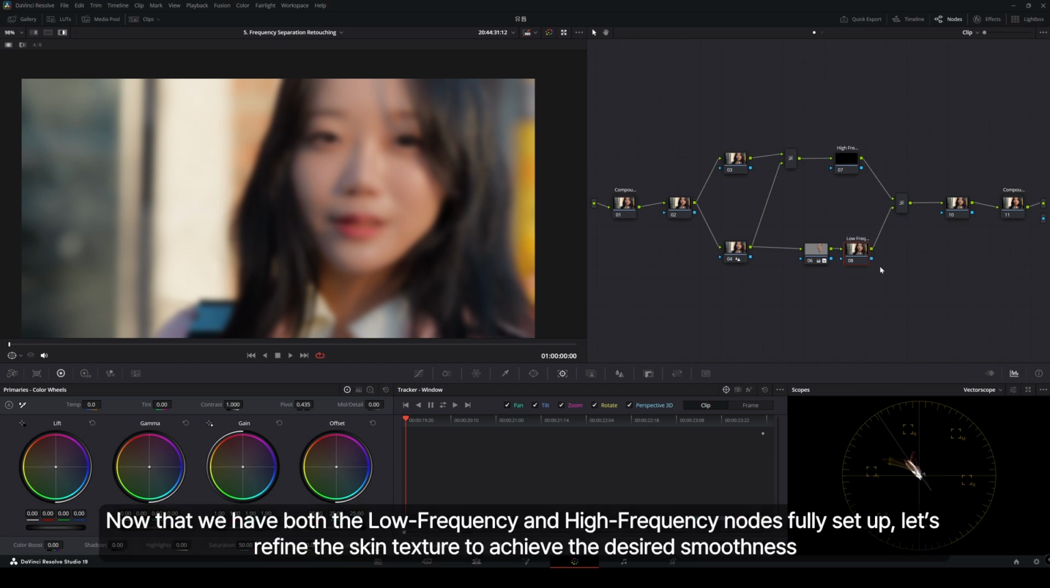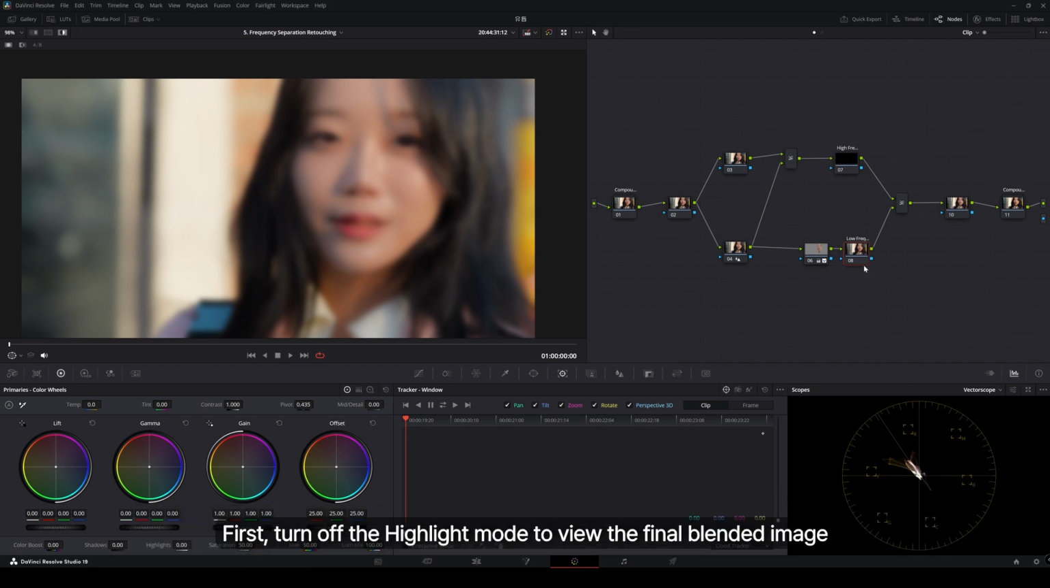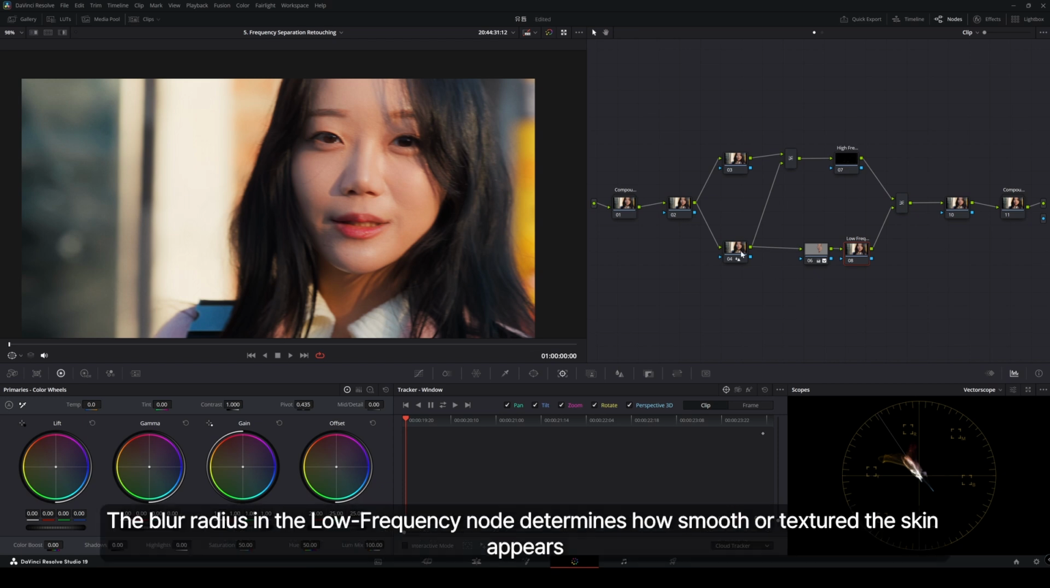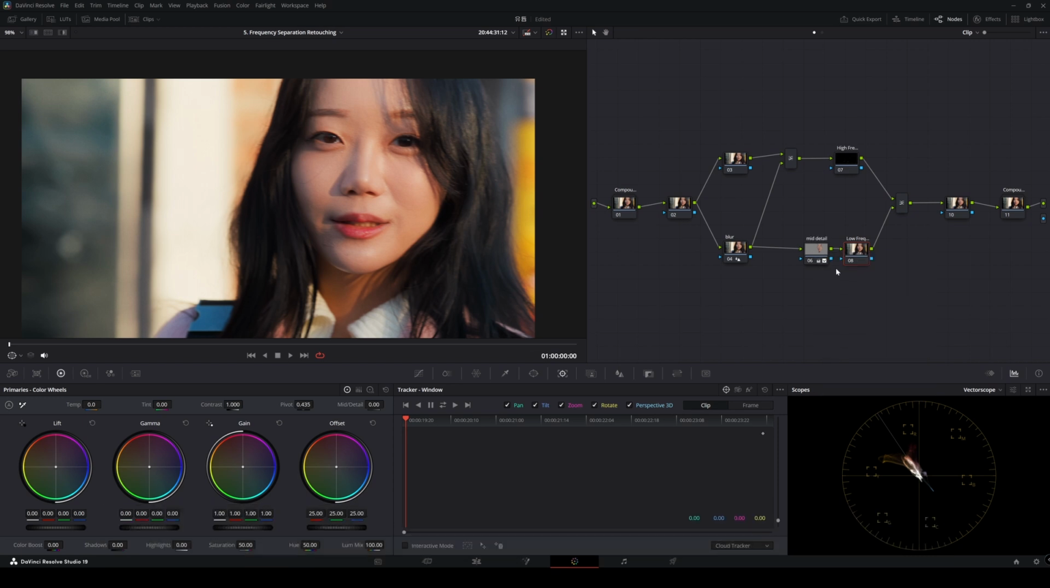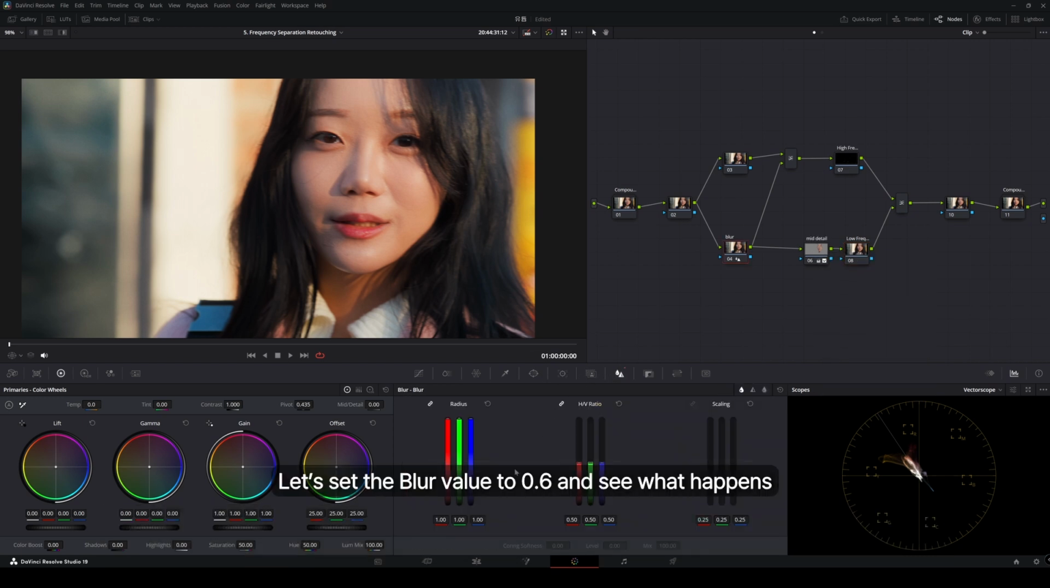Now that we have both the low frequency and high frequency nodes fully set up, let's refine the skin texture to achieve the desired smoothness. First, turn off the highlight mode to view the final blended image. The blur radius in the low frequency node determines how smooth or textured the skin appears. Let's set the blur value to 0.6 and see what happens.